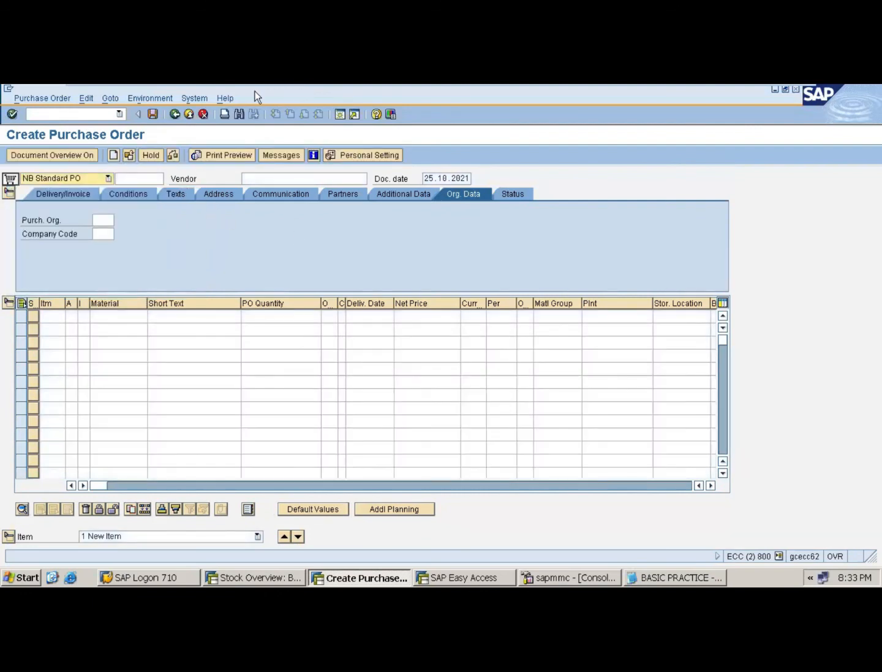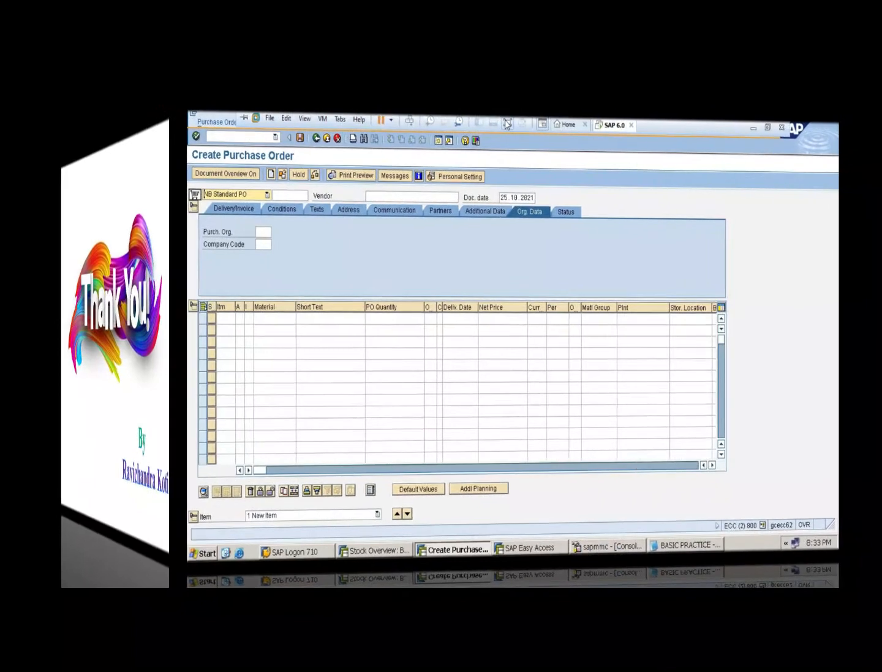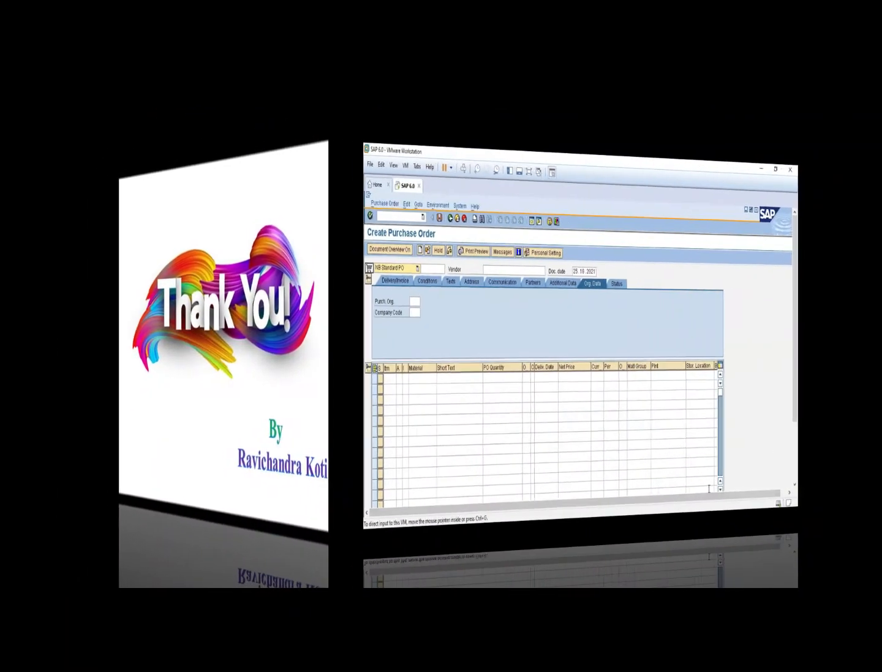So these are the two methods we are using for maintaining the source list.